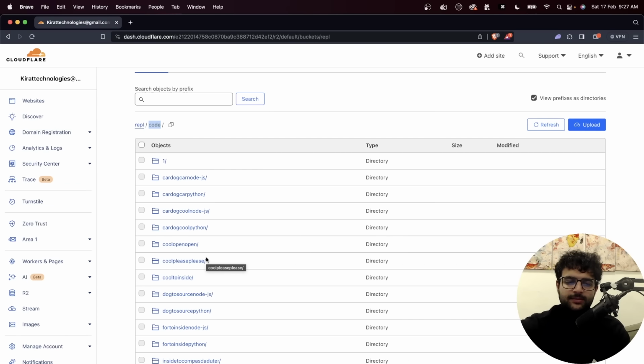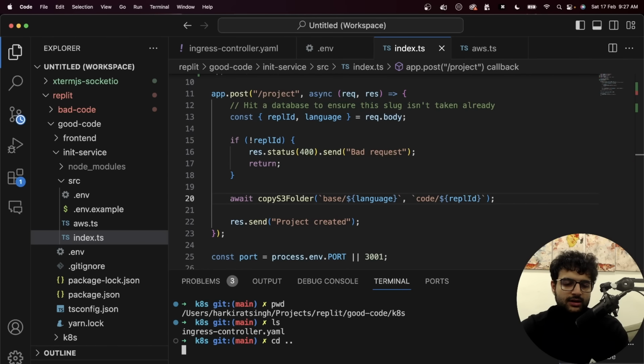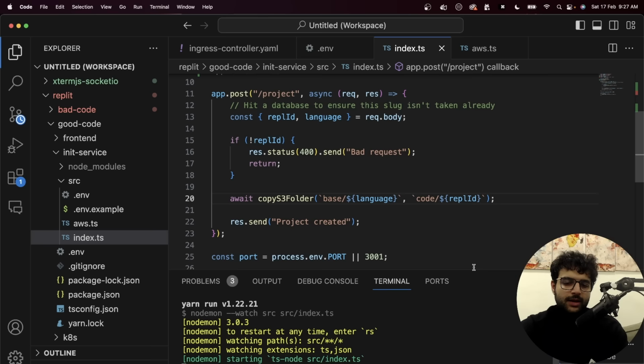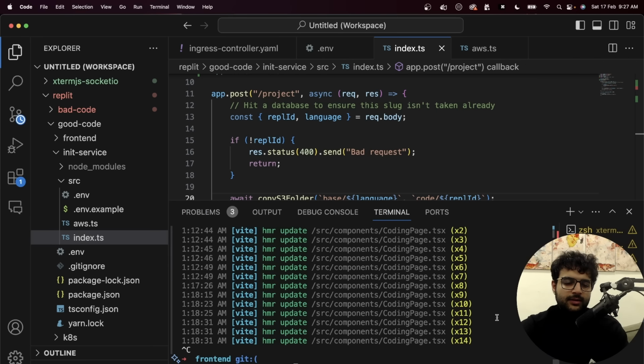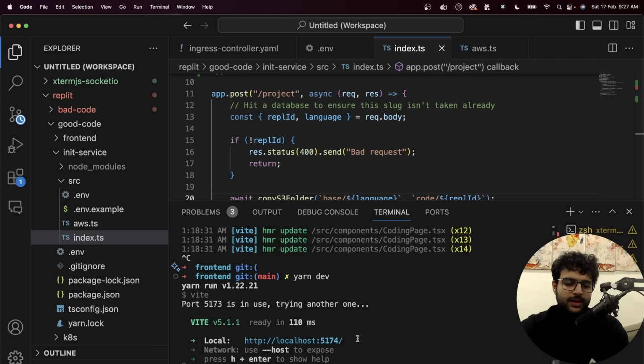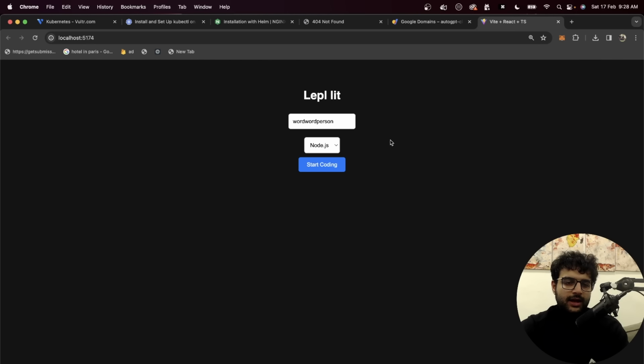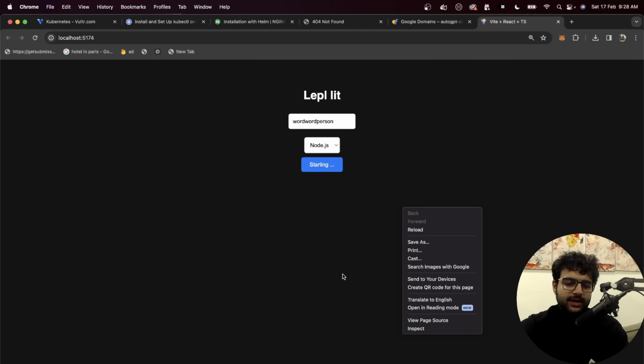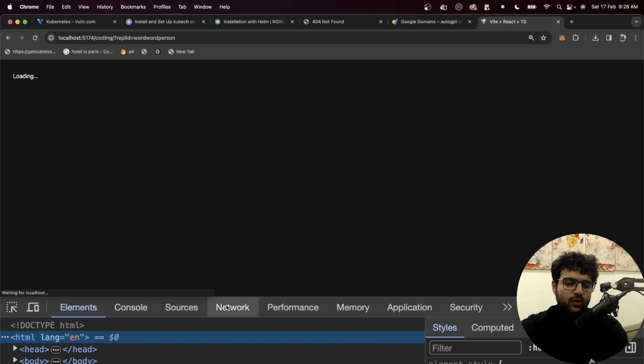If you want to see it in action, let me quickly start this specific service. So init service. Let me also start the front end. And if you go to the front end here, it gives you a random ID, which you can change if you want. Select the stack. I'm going to select Node.js. And if you click on start coding, the request goes out. If you were actually inspecting it, the request would go out to that service.